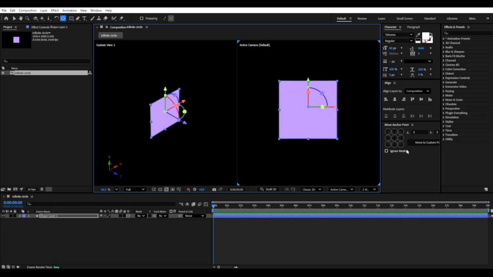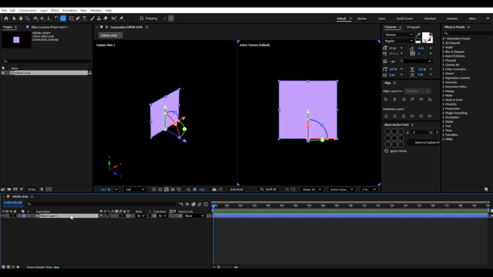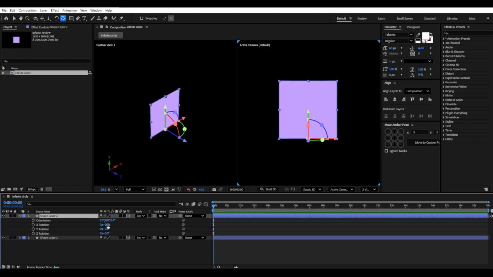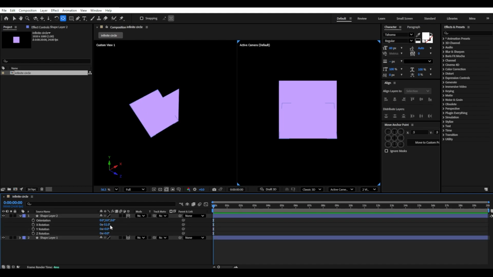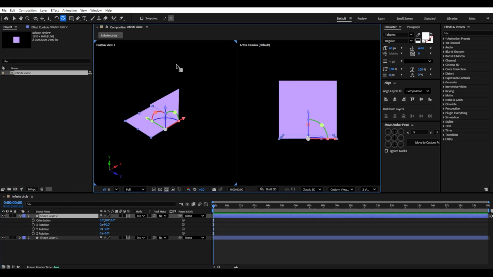Let's make it here. I'm gonna duplicate this layer, press R and rotate it minus 90 degrees around the x-axis. Just like that. Let's give it a different color.